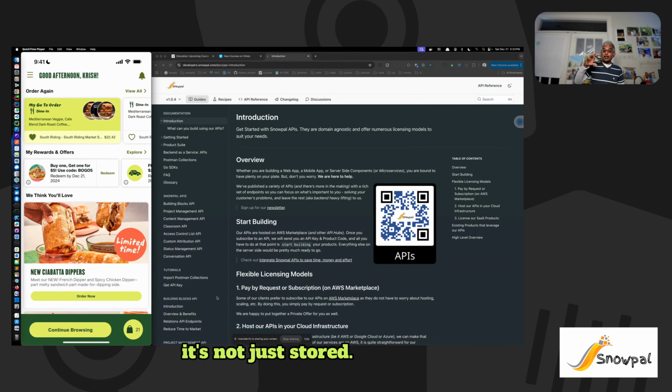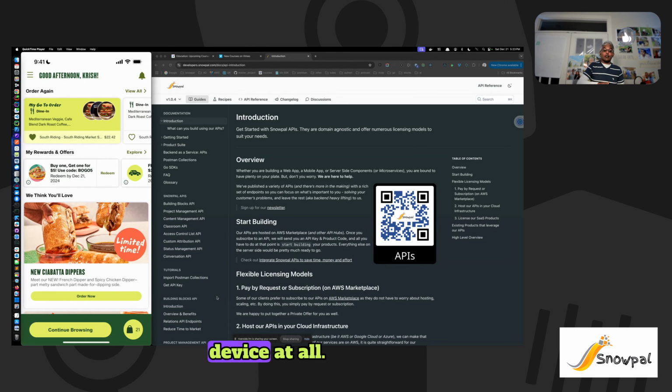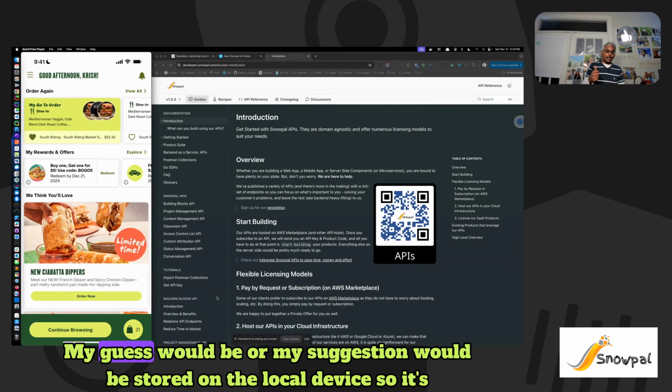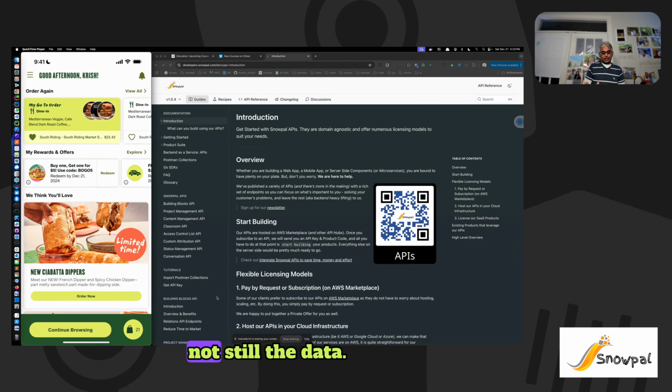It's either not just stored on the local device or it's not stored on the local device at all. My guess, or my suggestion, would be stored on your local device so it's quicker, but also stored on the server, because then, when things change, it's not stale. The data is not stale. It's a reflection of it. So that's how you go about designing it.